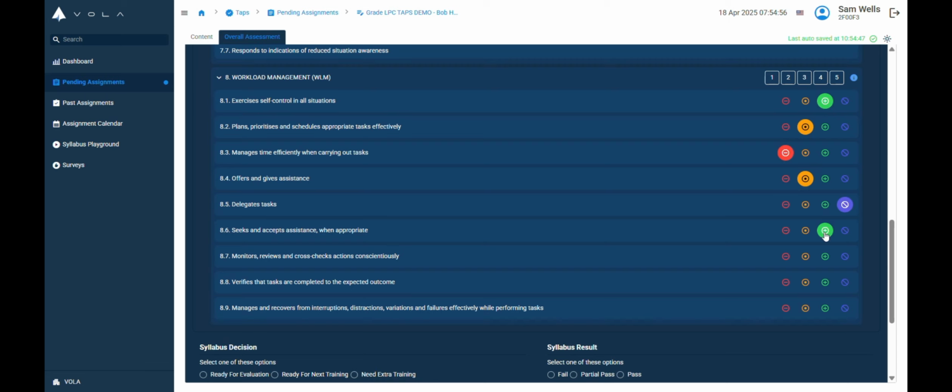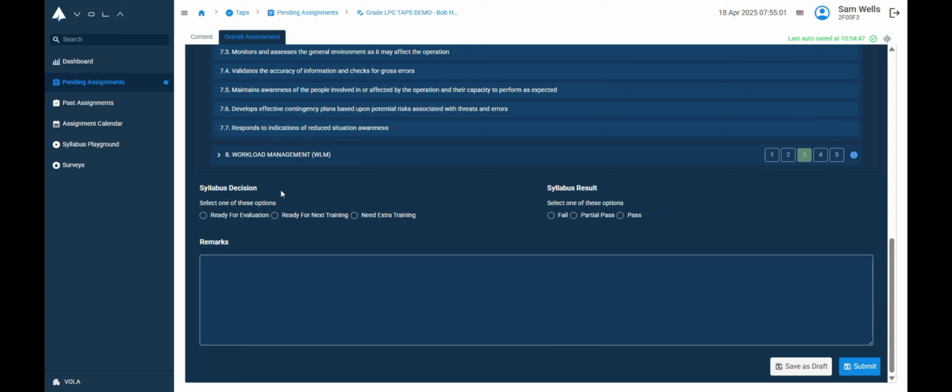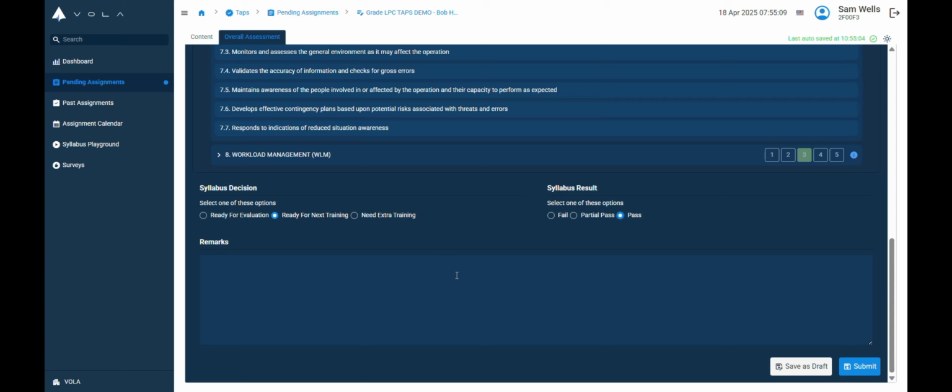For example, it shows you auto calculation. At the end of that, we have syllabus decision and syllabus results. Syllabus decision, we put them here. The trainer only needs to choose which one and complete the session.